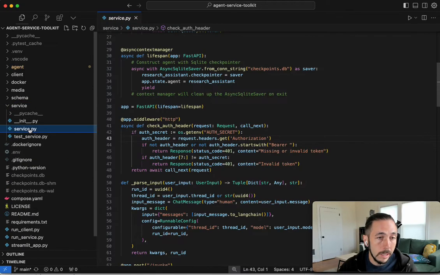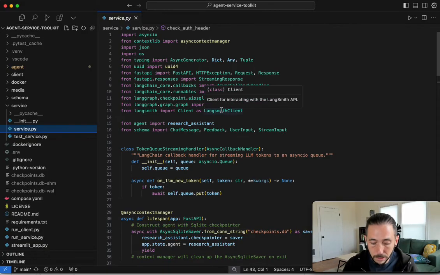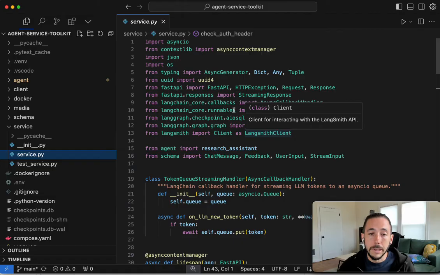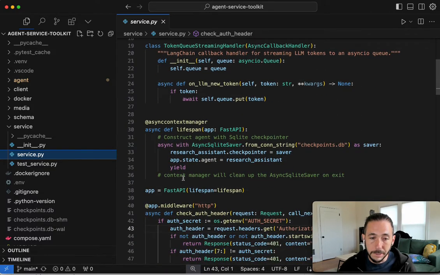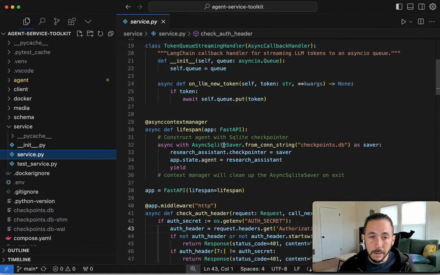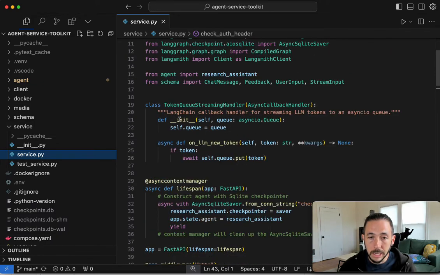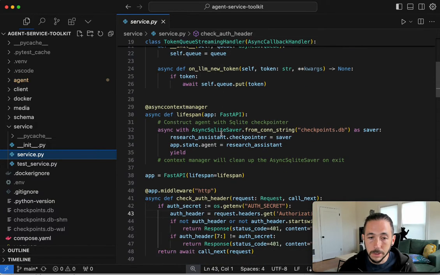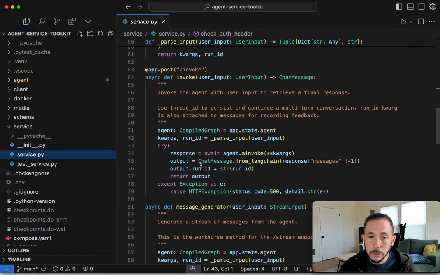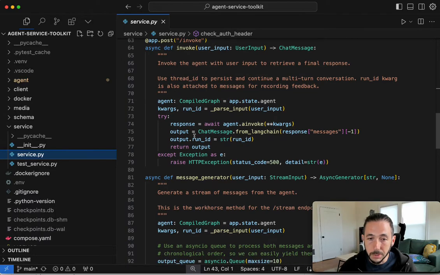So the key thing that I mentioned is the server, the service. Yeah, I've got a FastAPI app. I've got basic auth built in. I am using a token streaming handler to get the LLM tokens from the agent as they're generated in order to stream those. And I've got basically the invoke endpoint, which takes the graph and just runs it and returns kind of the final result.